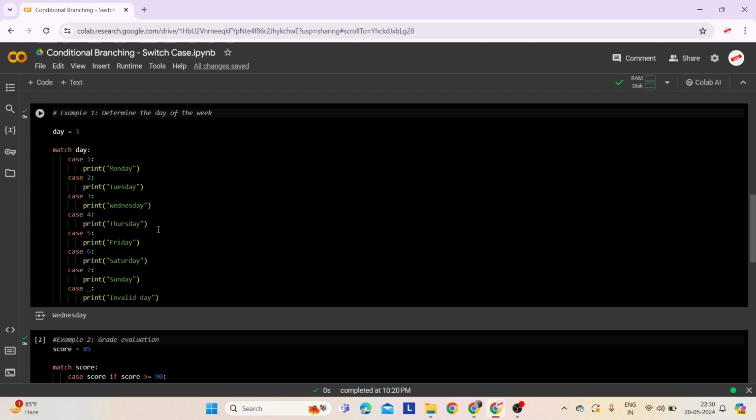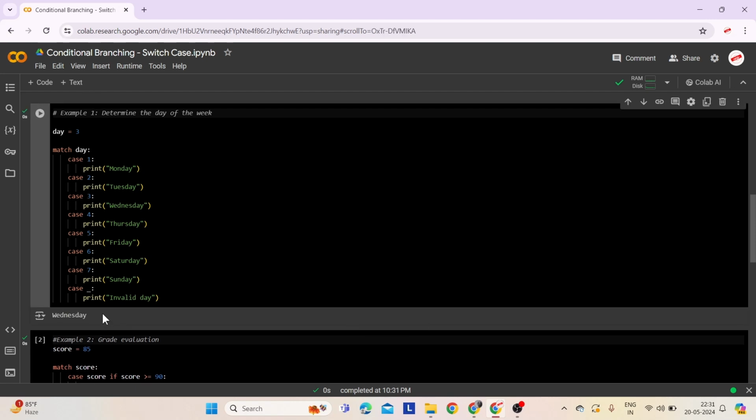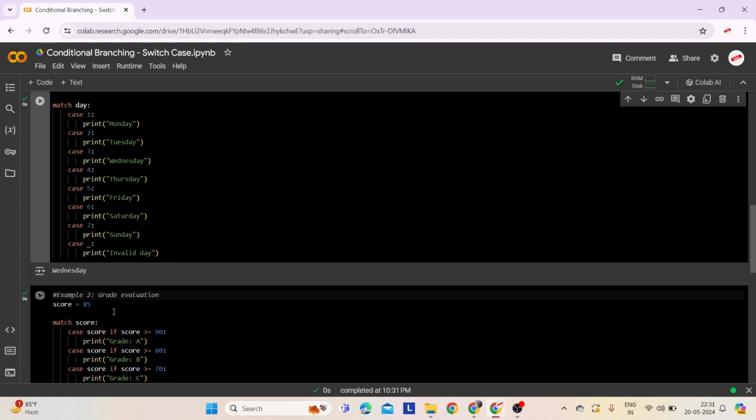If the day is 4, it prints Thursday. If the day is 5, it prints Friday. If the day is 6, it prints Saturday. If the day is 7, it prints Sunday. In the default case, if day doesn't match any of the above cases, it prints invalid day. Let's execute this. The output is Wednesday. In this example, since the day is 3, it prints Wednesday, and hence the output is Wednesday.